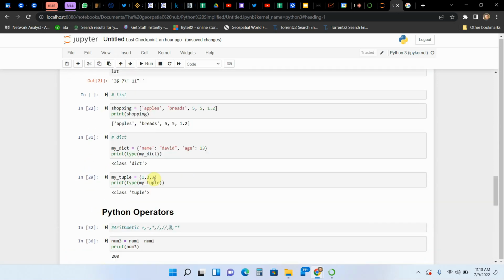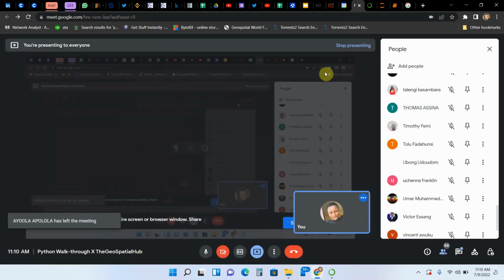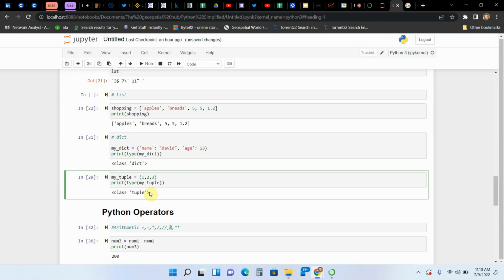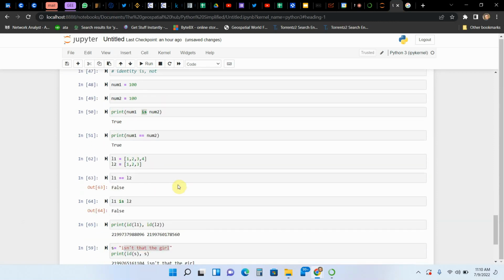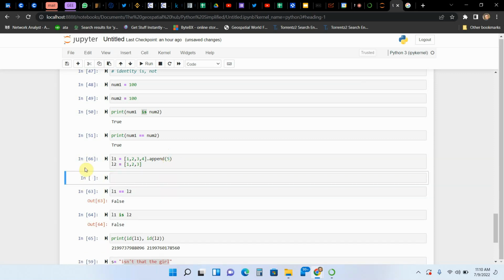Now, we mentioned tuples earlier. For tuples, we cannot change these values. This is our tuple, right? Let me just talk about some methods. We can have something like append. So let's append a value, let's say 5. Let's add a cell below, and now let's say L1.